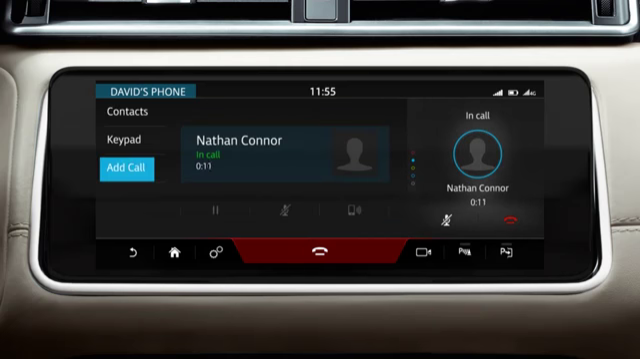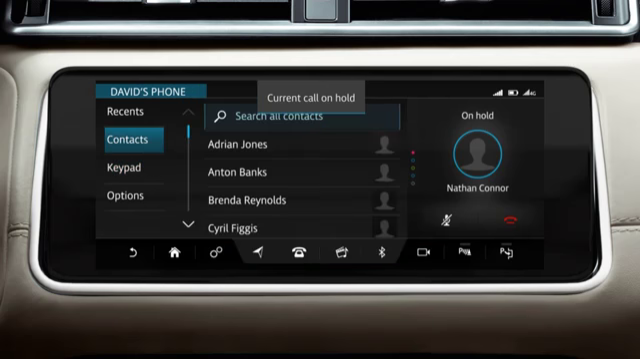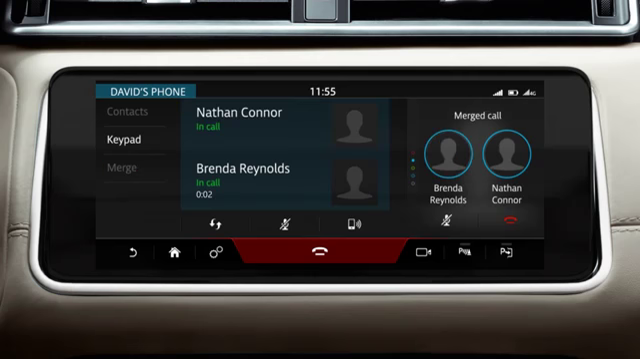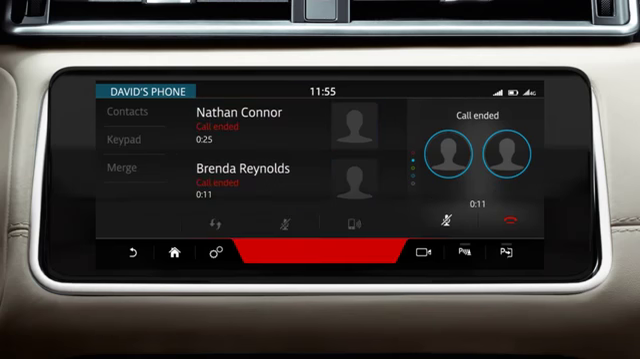Touch Add Call and select the required contact or dial the number. Touch Merge to merge active calls into one conference call. You cannot deselect Merge. If one of the callers ends their call, all other callers remain active on the line. Touch to end the conference call.